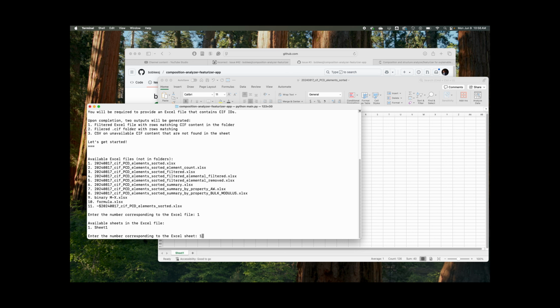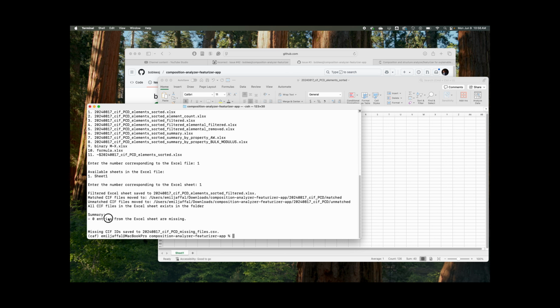And it also allows you to pick the sheets. 0 entries from the Excel sheet are missing. Missing CIF IDs saved to missing files.csv. And it also gives you the paths of unmatched and matched sheets, and the filtered Excel sheet as well. And that's pretty much it. Comes in handy. We figured why not include it.